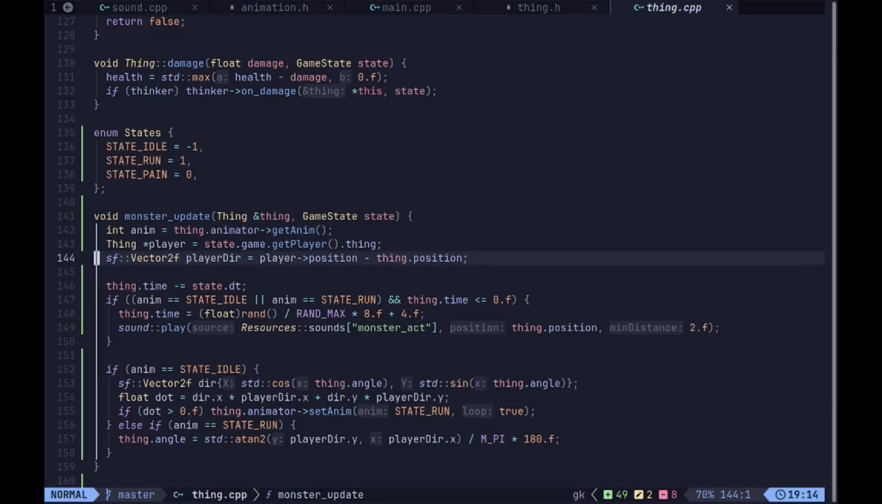Now the way we get the player direction is of course by taking our player position and subtracting from it the thing's position, which gives us the direction from the thing to the player. And what we do is we subtract from the thing time the delta time, which we use for timing different events. In fact, we use this for timing the display of monster action sounds.